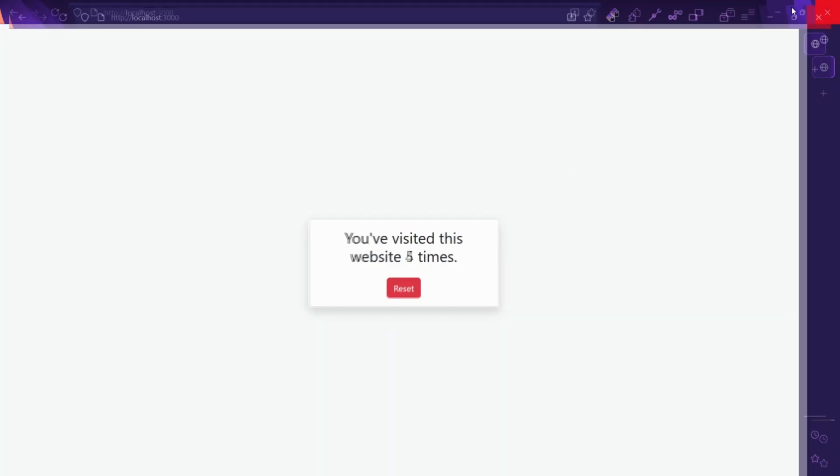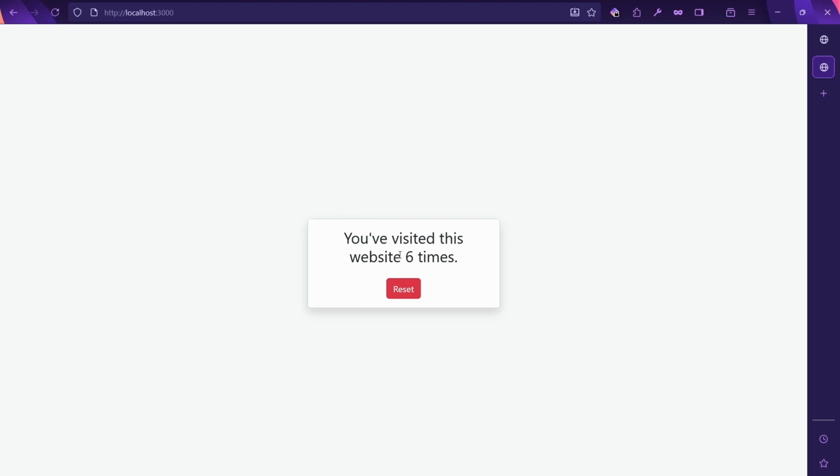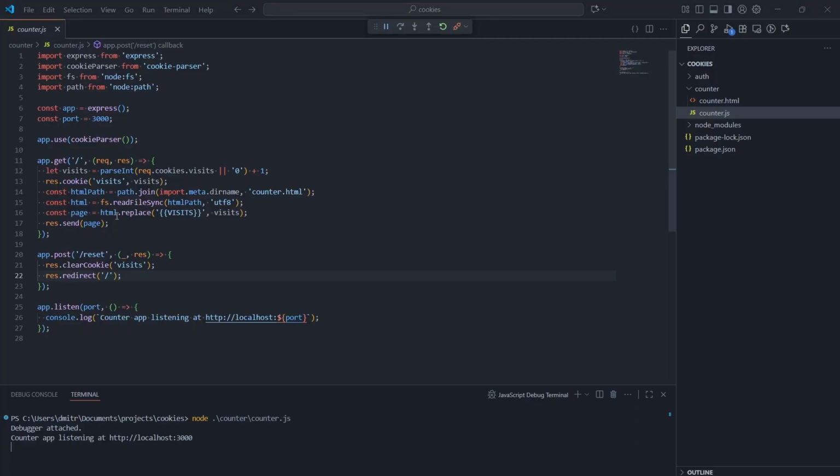That's good. Okay, let me update this website. Okay, 6. And where do we store this value? Like I said in the beginning when I described the HTTP protocol, in this line, to be honest, we don't save anything. We just create a header with this cookie and ask the browser: please save this value and use it in the next requests.